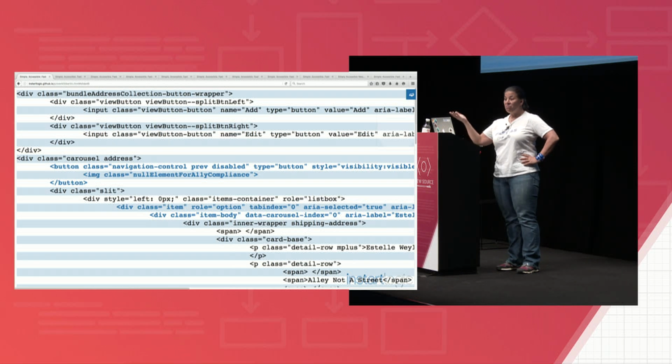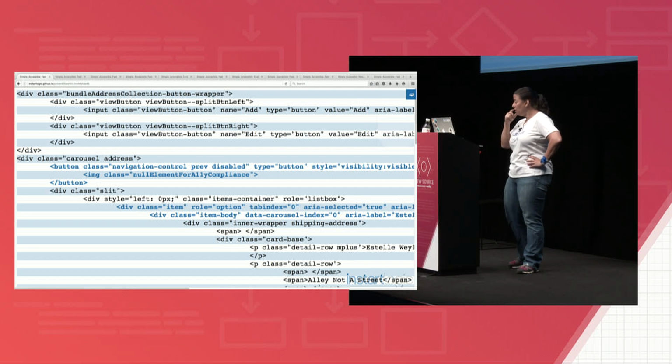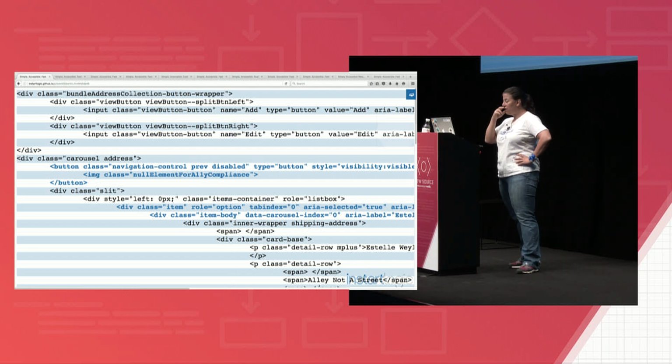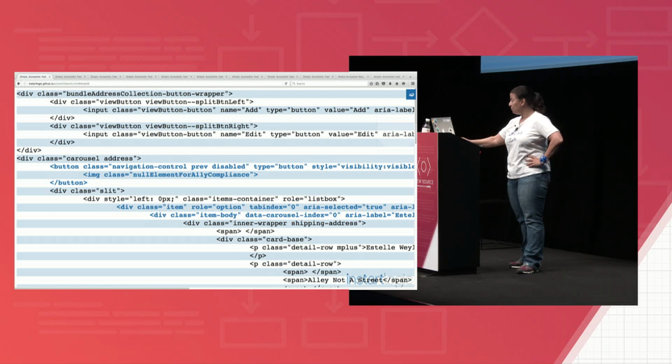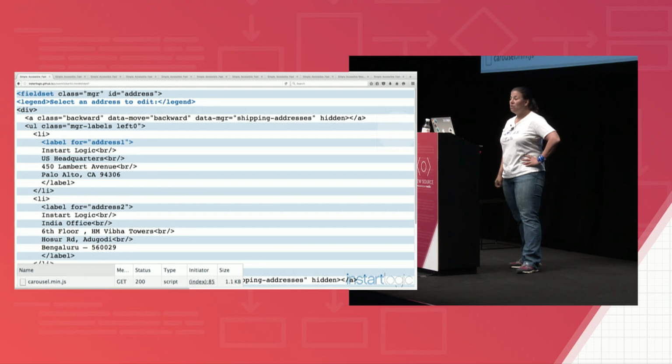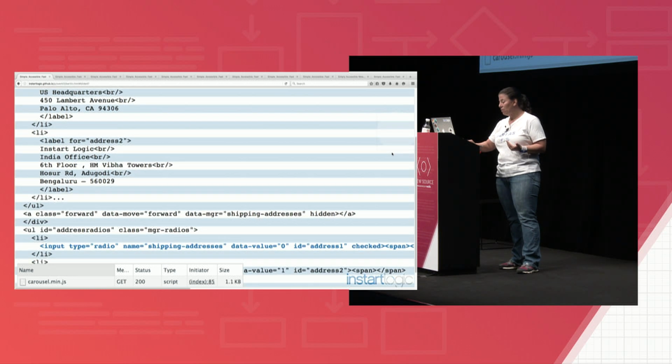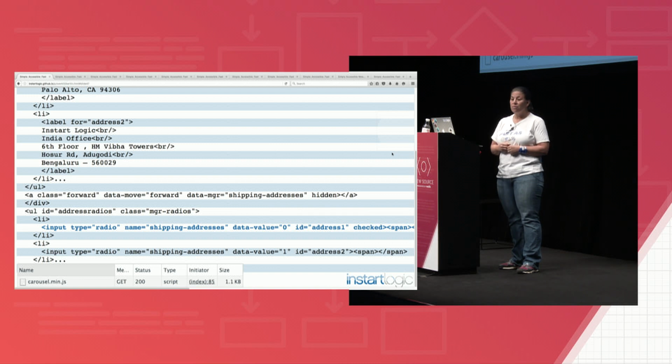This was their version. They used a button with options, with a div of role option, with data carousel, and all of this non-semantic stuff. What I used was a label with a field set, with an unordered list of labels, and 2 radio inputs. Or 5, actually. I just put a shortened version.